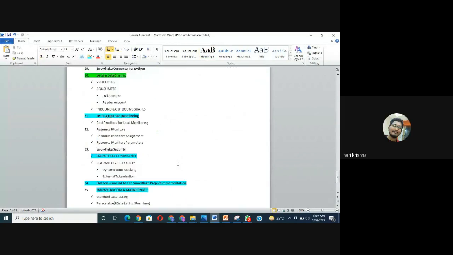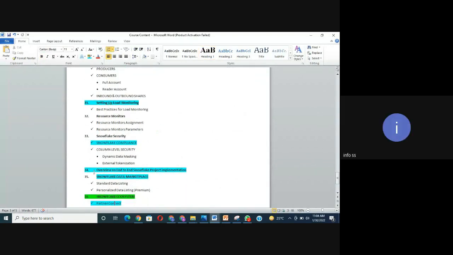Since we are almost new to Snowflake, there is an overview of end-to-end project implementation. In the sense of what we do in real projects, I'll show the end-to-end flow. We'll be covering everything, from how we start with data to how we implement Snowflake in projects from end to end. That will all be covered.